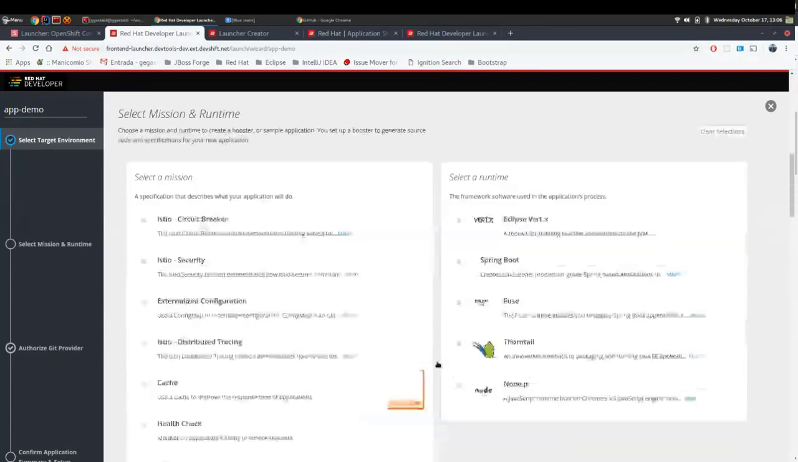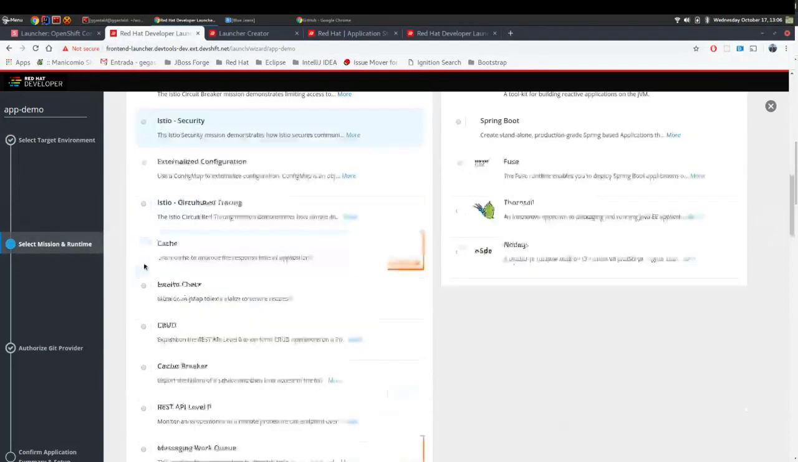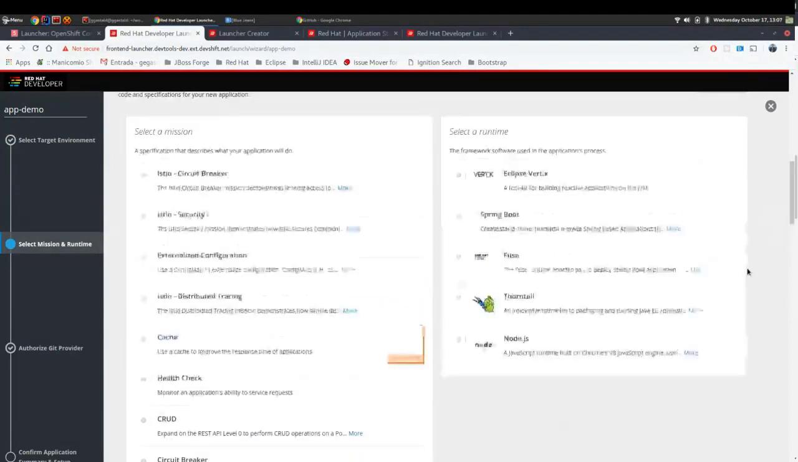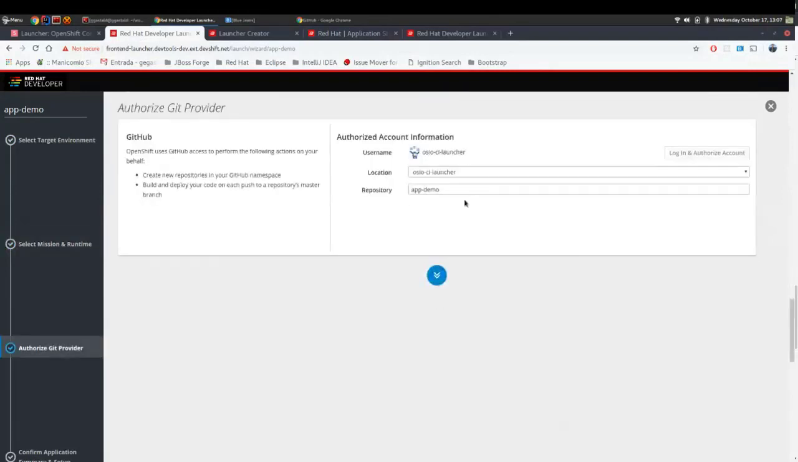But the concept here is that we have divided what we call a mission and a runtime, or specifications and implementations. So suppose that you want to check how to implement a REST API in a specific runtime. Let's pick Node.js, and then you provide some information on where the sources will be stored. The launcher can simply push the sources to your GitHub account.